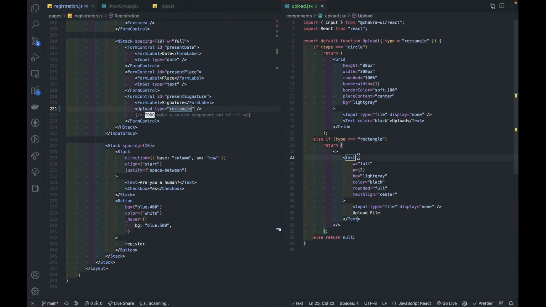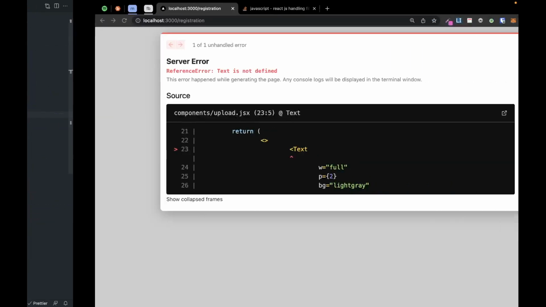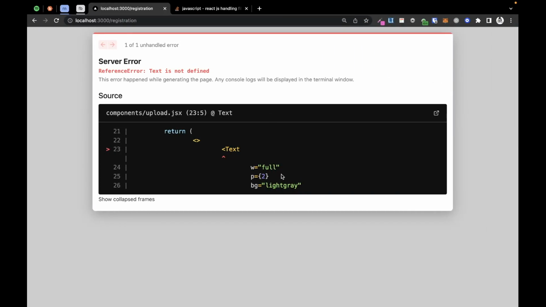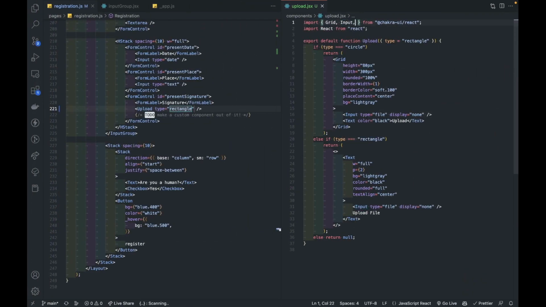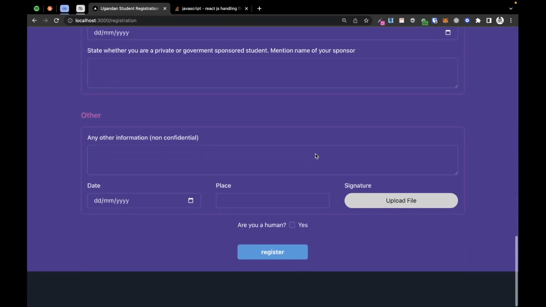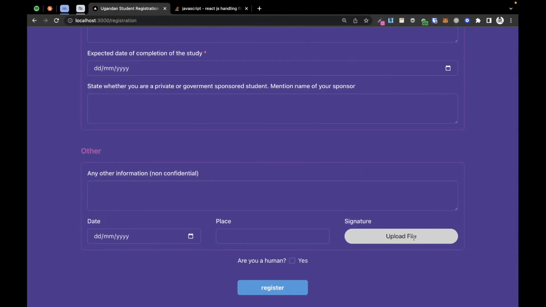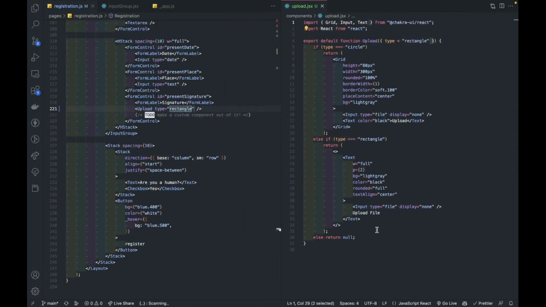Text is not defined because we have to import this here, like grid. So grid input is already done. Text is not defined. Which page is it? Components are put in JSX. I don't know, man. Text has some issues, you know. So text is there. What should I do?